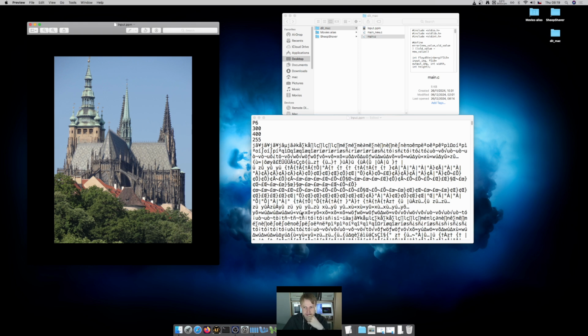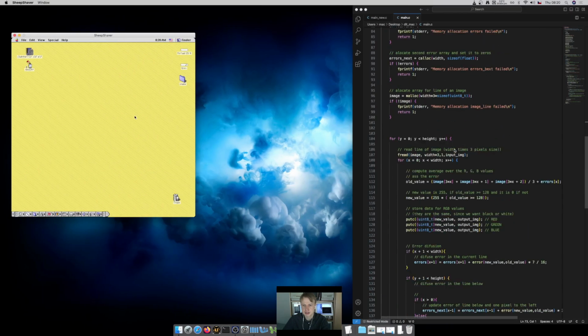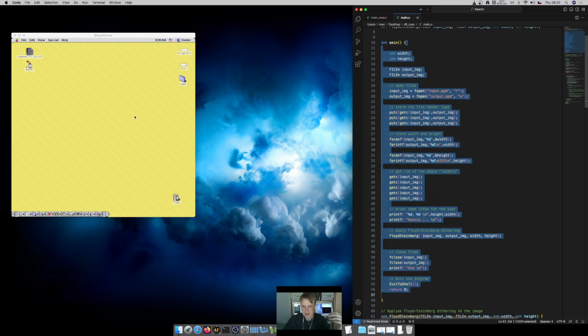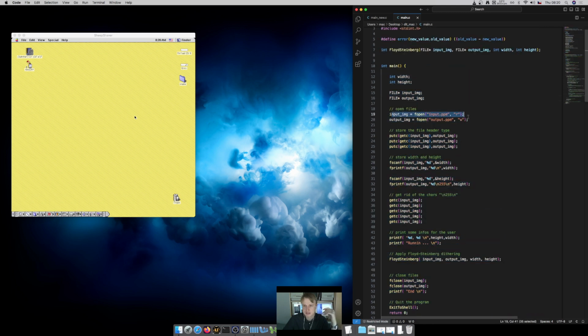And yeah, so we will need individual lines, so that would be 3 times 300, so 900 characters is one line of pixels in the image. And this will be the structure of our code. There will be one main function which will just read the file and create a new file. This one will be the input and the output file.